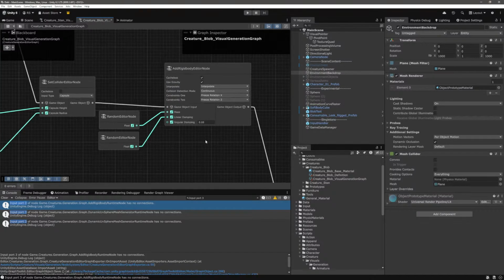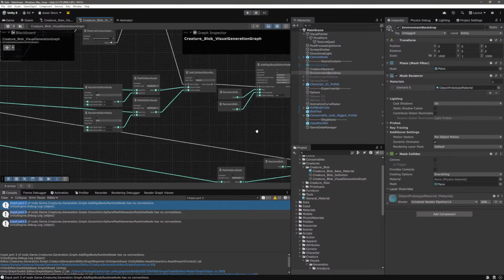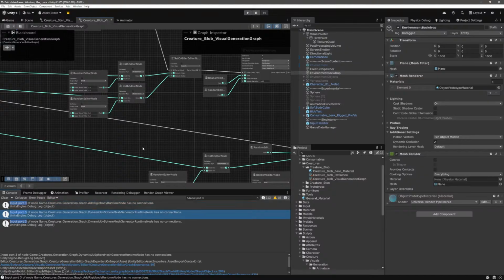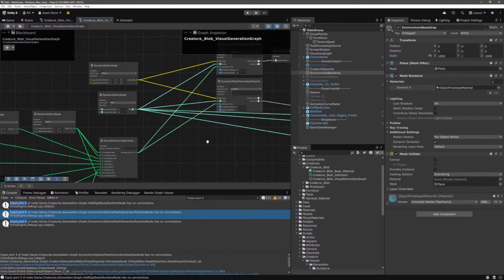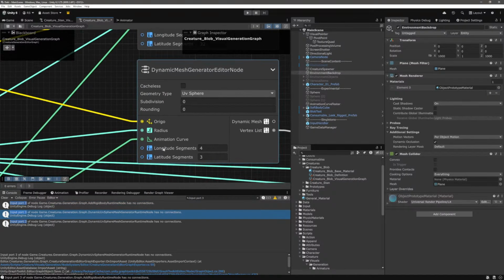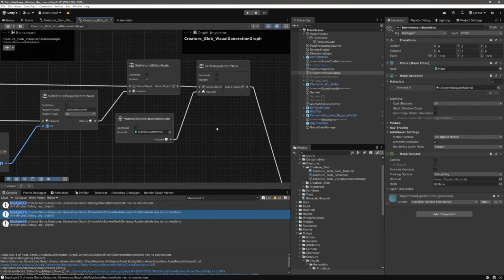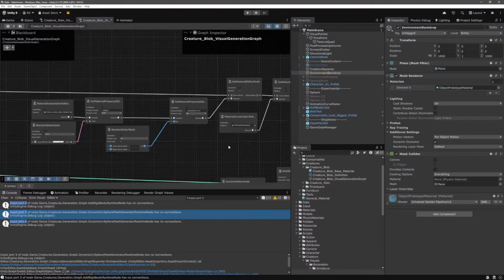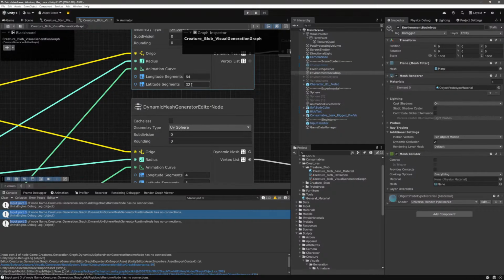But then we're gonna have to read this value. It shouldn't be too hard. Dynamic UV sphere mesh generator. So we're talking about this one. Yeah, we have longitude segments here. Okay. I guess I would like to create it here as well.